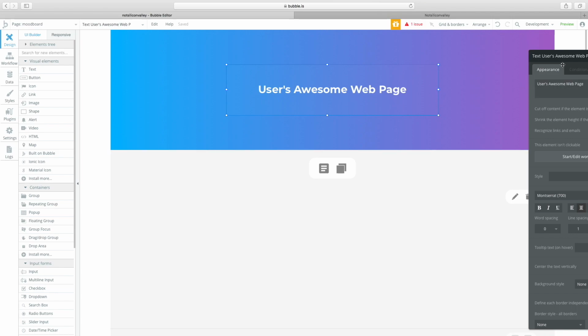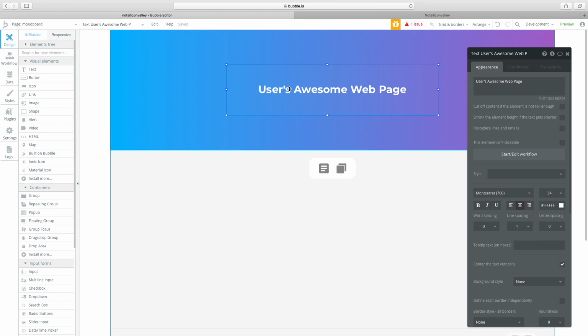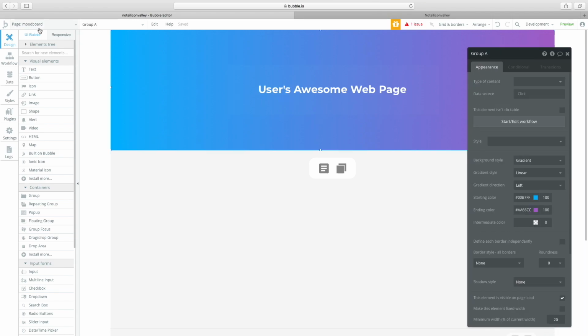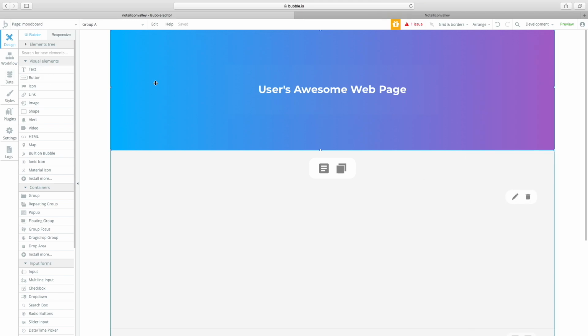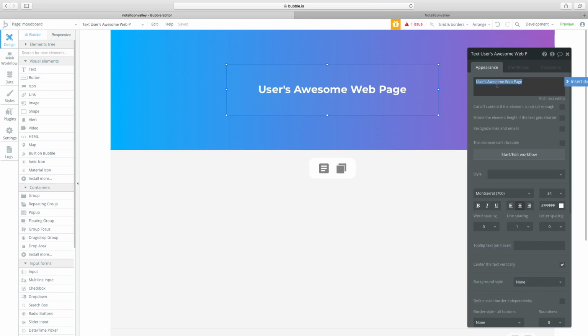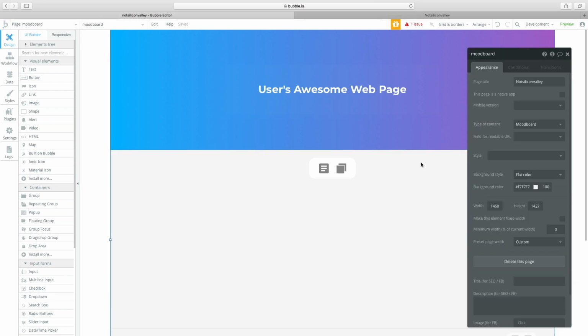Don't worry about it. At this point, what I did is I just added a group here, and if you want to know how I did this color stuff, it's basically just a gradient. On the background style, you have to use gradient, and I just used the default colors here. And this is what you got. Fairly simple stuff. Then I added a text here, which will contain, again like I said, the title of the web page.